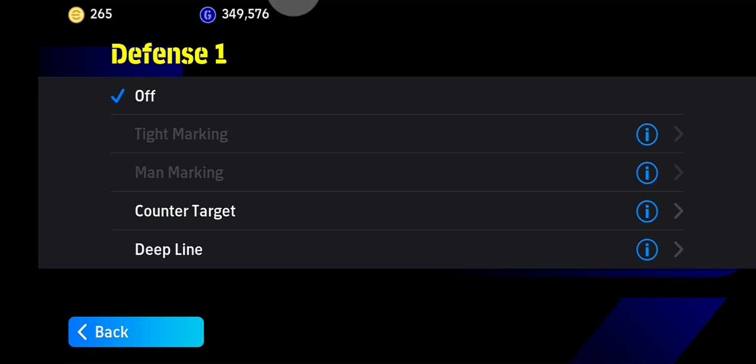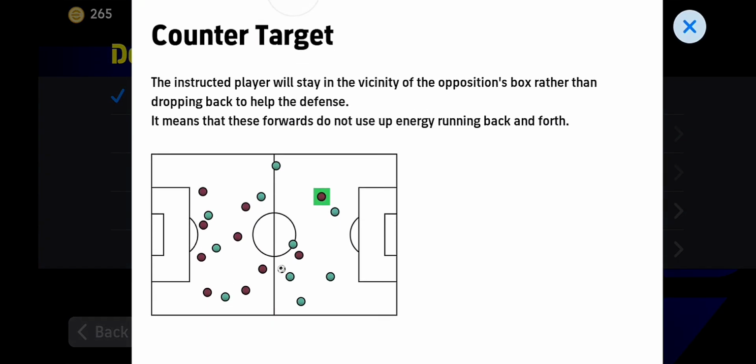Then for counter targets, the instructed player will stay in the vicinity of the opposition box rather than dropping back to help the defense. It means that these forwards do not use up energy running back and forth. Now, this counter target is actually risky, and although it's a 5 defense formation, you will see in the videos when I used counter targets, they did not even play as defenders at right back or left back. They played more like wingers or right midfielders and left midfielders.